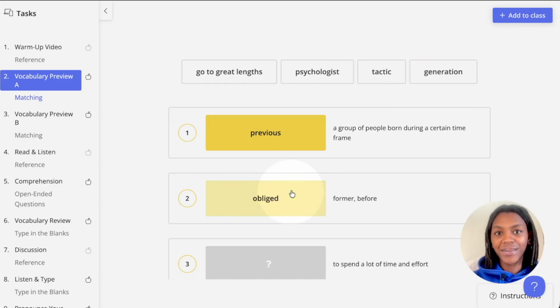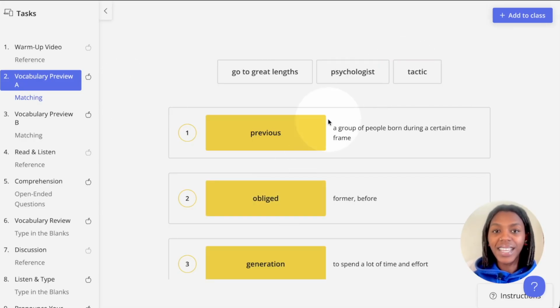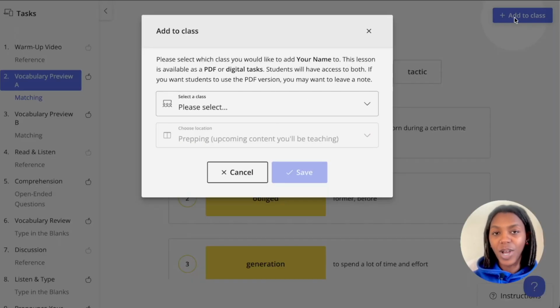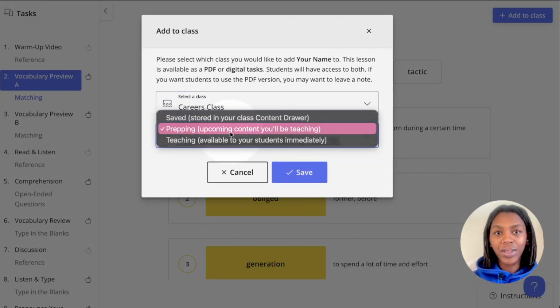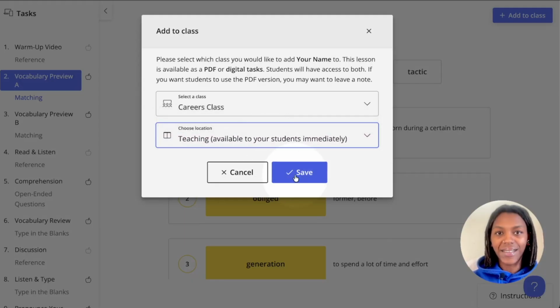Now that your screen is shared, your students can participate and you can choose where to put the answers with their direction. Once you're all done, you can decide to assign the lesson to your class by clicking the Add to Class button in the top right corner, choosing the class, and then choosing where you'd like to assign it to. If you'd like for your students to see it immediately, click the Teaching section, and then click Save.